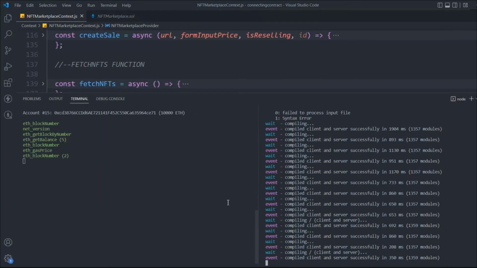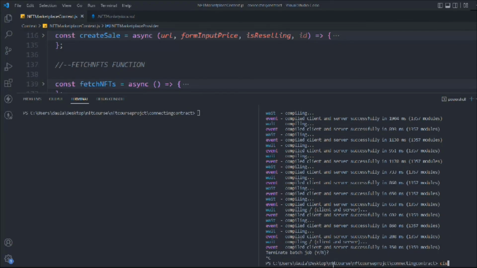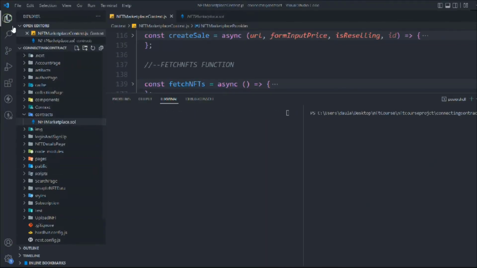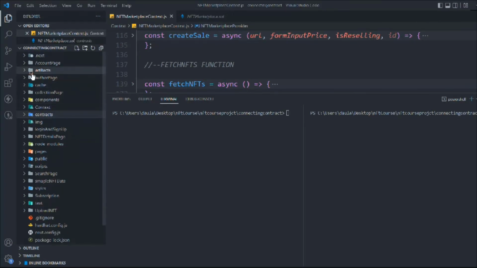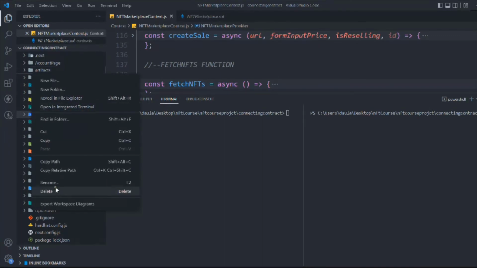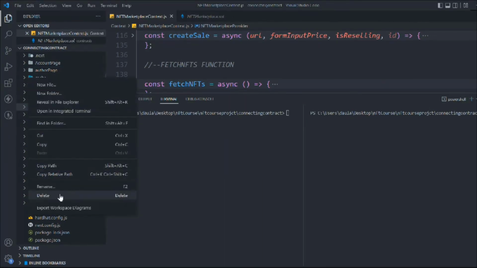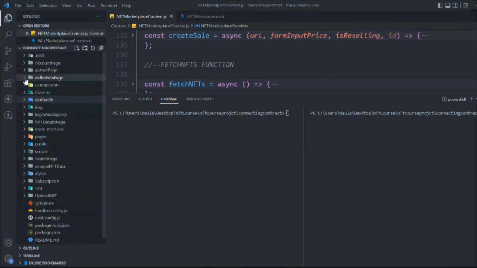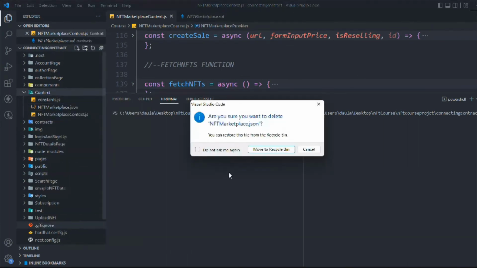Let's open the application, and make sure you restart the application and close everything. So I'm going to stop this blockchain terminal and we're going to stop this application. Let's come here and we have to delete these folders, artifact and cache, and ABI, because we're going to redeploy the contract. Delete the artifact, and delete the cache. Then we come back to the context and delete this ABI JSON file. And we're going to redeploy this contract.